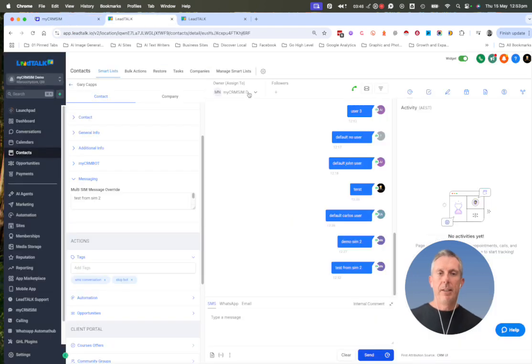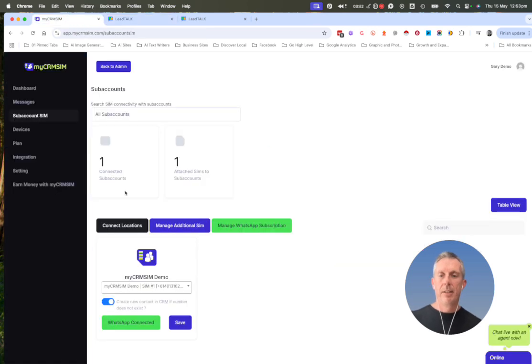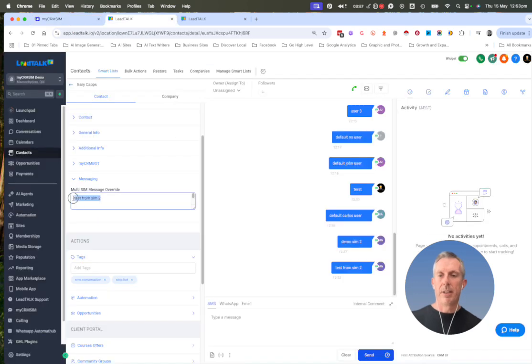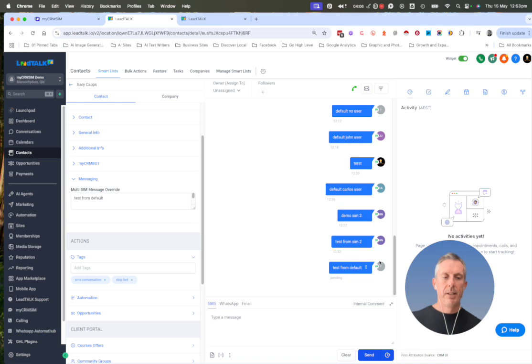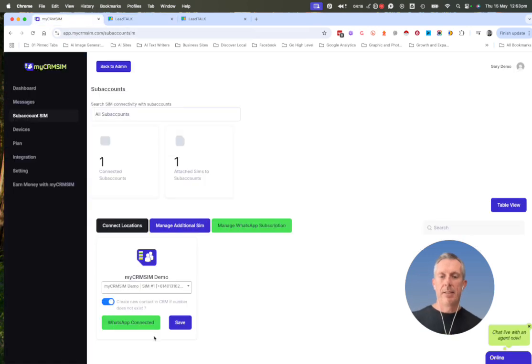Now, if this lead has no user assigned to them and we want to send it, it would send from this number. So I'll go here and say test from default, and I'll save this. You see the user here has changed. There's no user assigned, it's got a question mark. It says test from default. Now that message has just come through to me, and that has now sent from SIM card number 1.